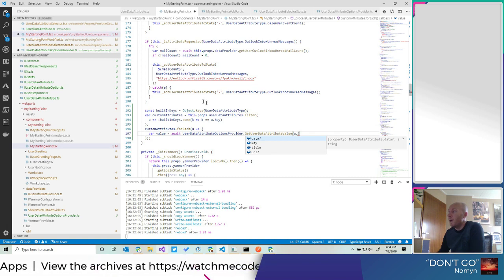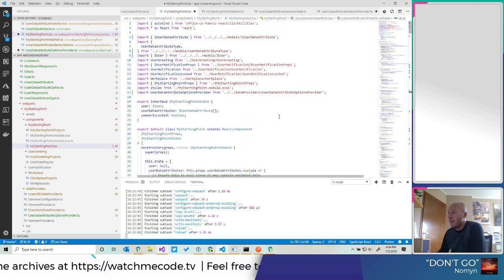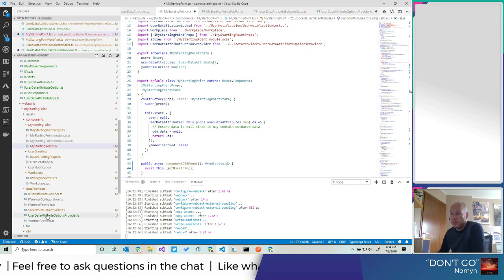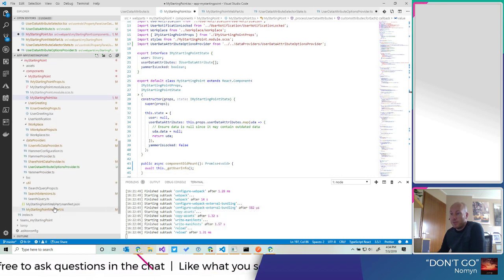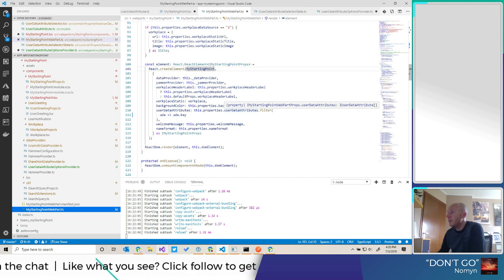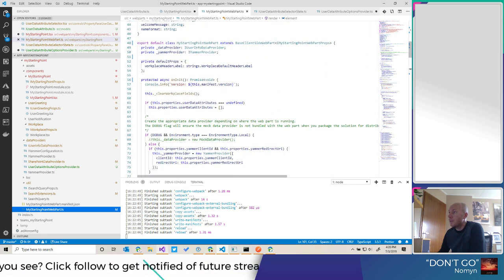So where do they come from? Here it is, a user data attribute already in the props. So we need to go to the starting point of our web parts, and here they get injected. So we have here user data attributes and the properties. That's interesting.